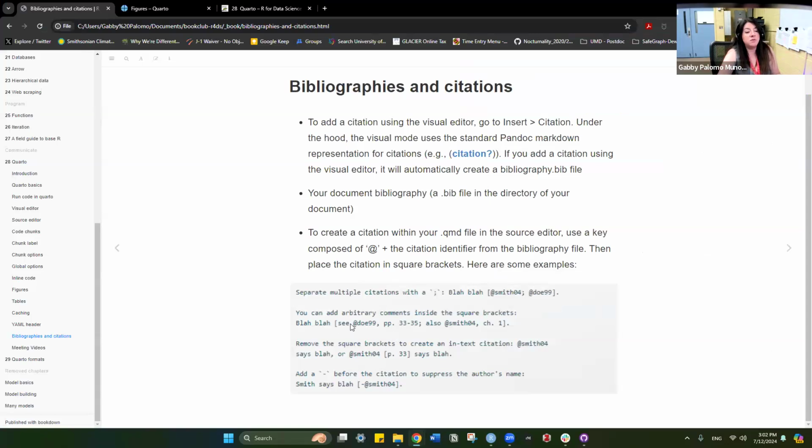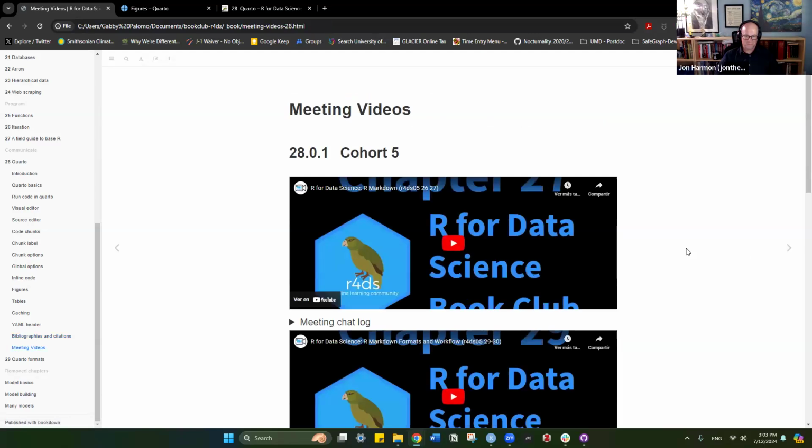And obviously you can include many of them. If you have two or three references, all you have to do is separate them with semicolons, and then you're good to go. Isn't that super easy? And that's it.